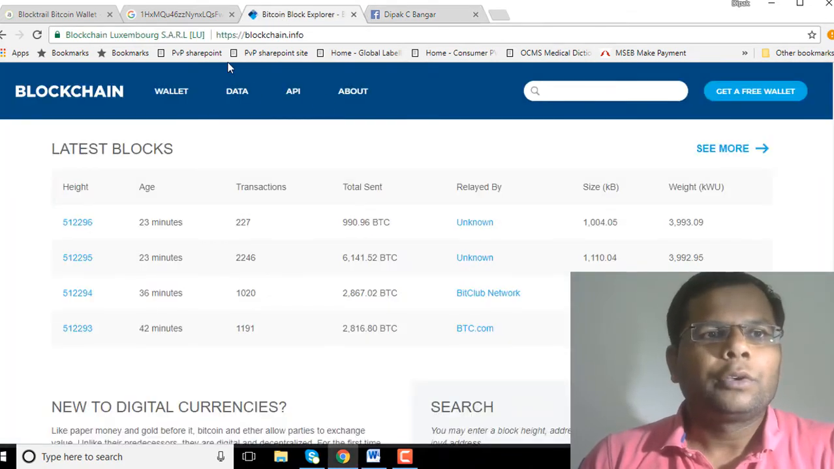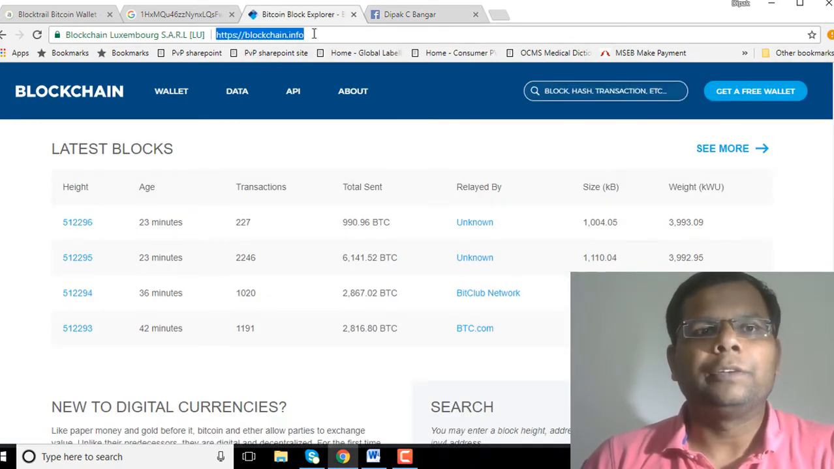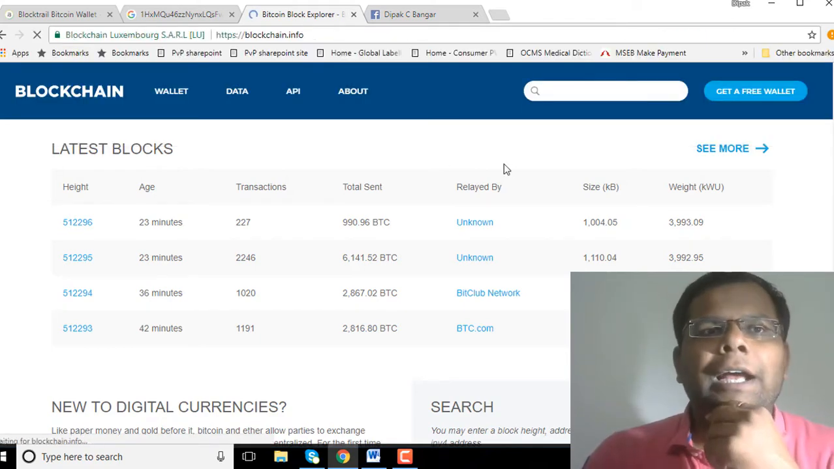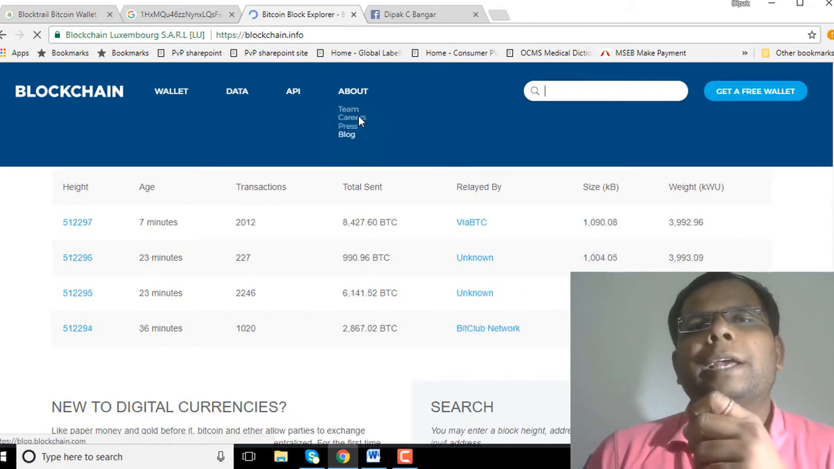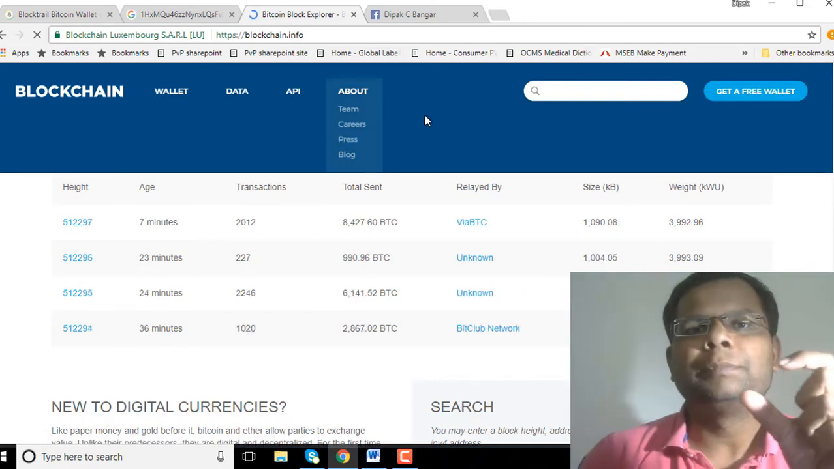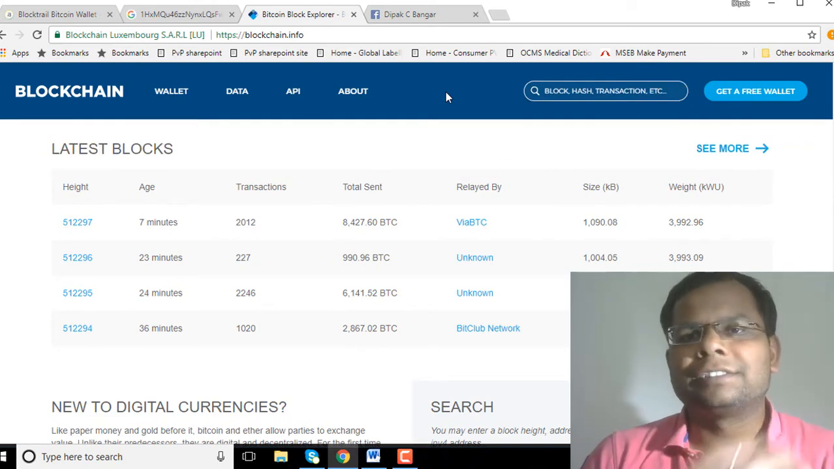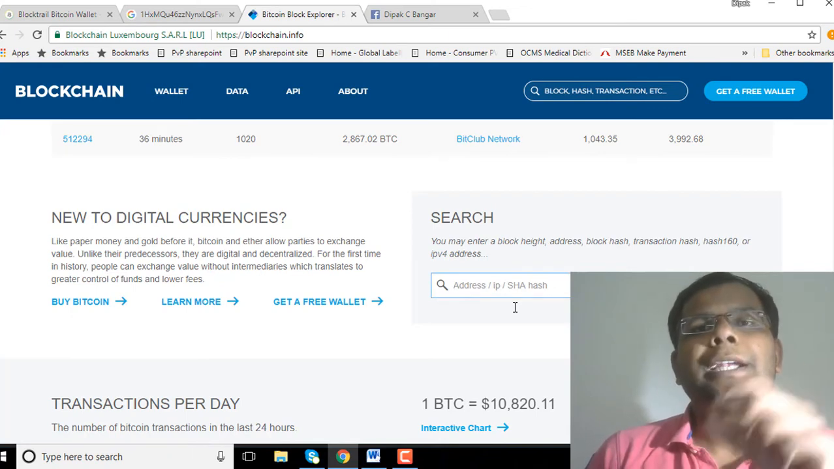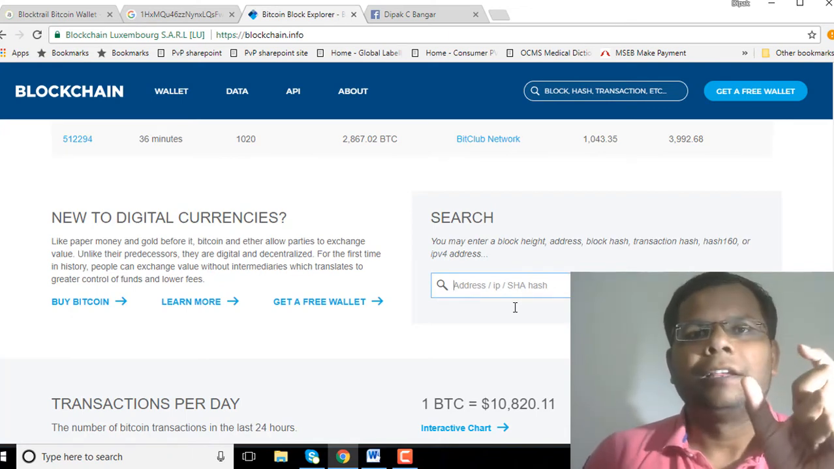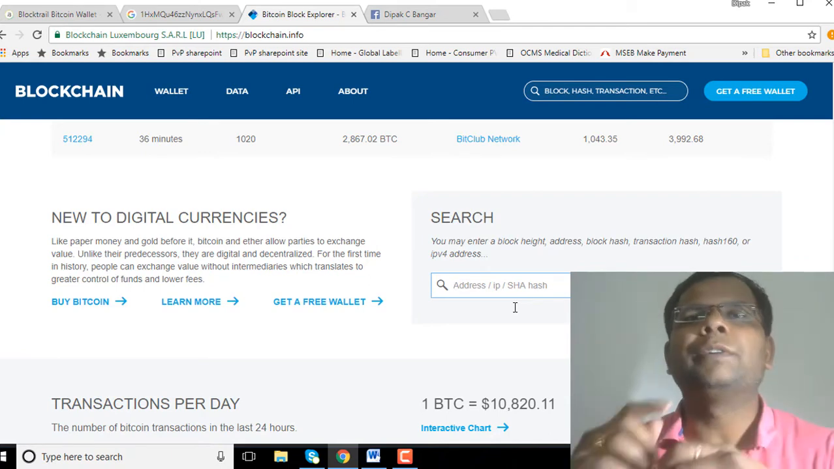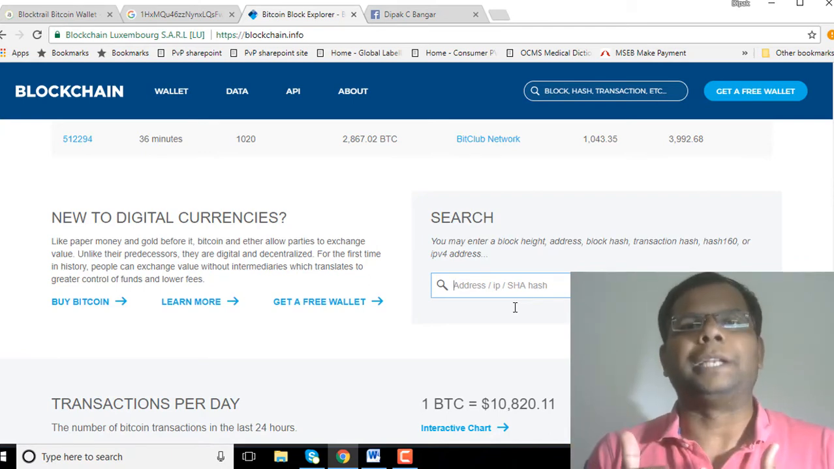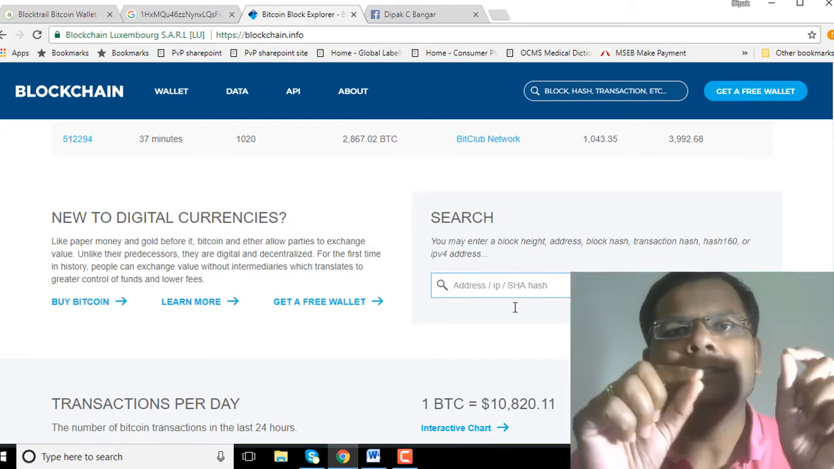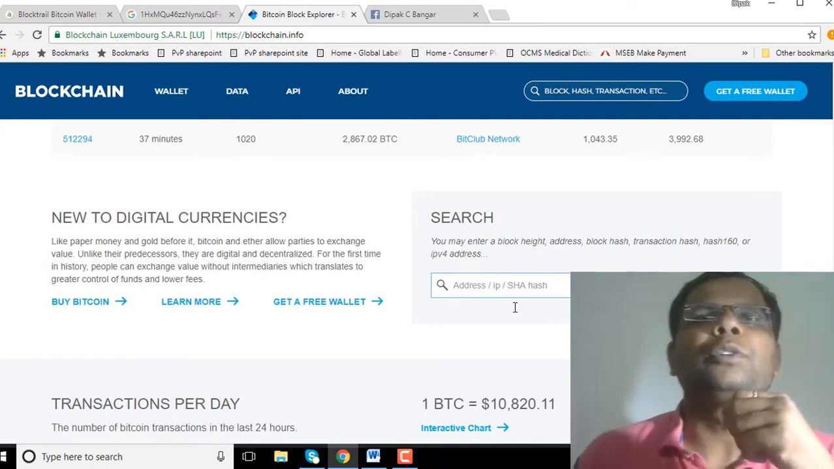For Bitcoin, you can see this website called blockchain.info. Here you can track all the Bitcoin transactions, and it's very simple. Either you put the public Bitcoin address in the search bar here, or you put the transaction ID or unique hash ID, which is provided to you whenever you send or receive money. There will be a unique transaction ID given by the wallet, and with the help of that unique hash ID, you will be able to trace the transaction.